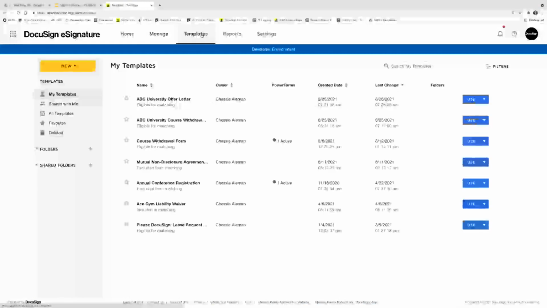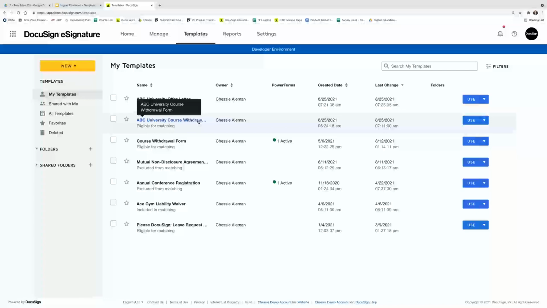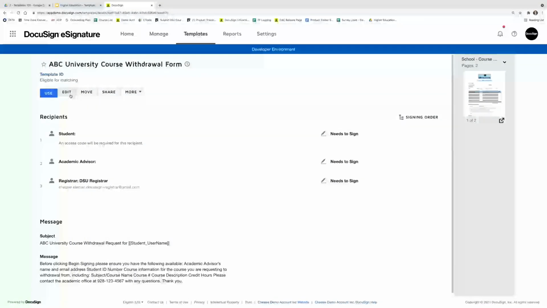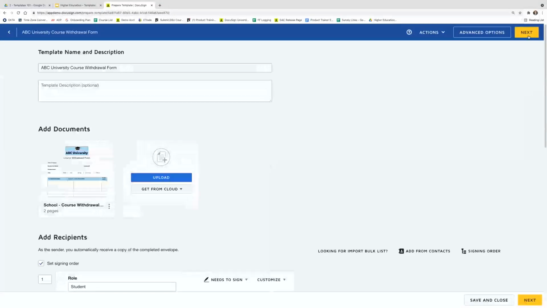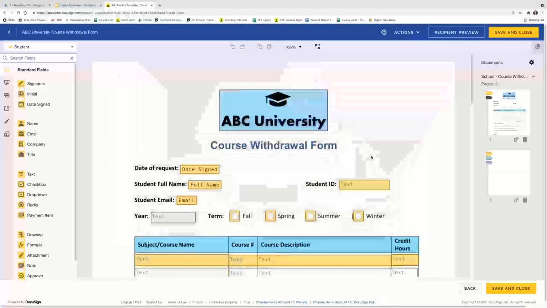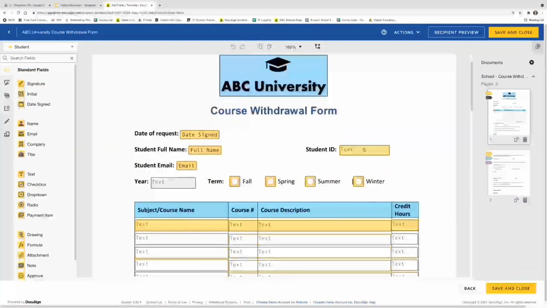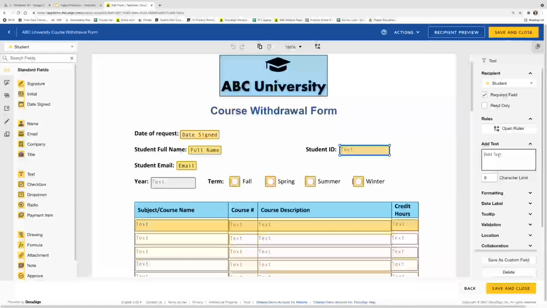So back in DocuSign, let's come back to the Templates tab. And if I click on the course withdrawal form template, I'll just click Edit to go back into the structure. And then on the Fields page, you'll see when I click on a text field, there's the option to add text here. So maybe I want this to say, enter student ID number. Let me just get rid of the character limit. So that's me pre-populating this information into the text field.